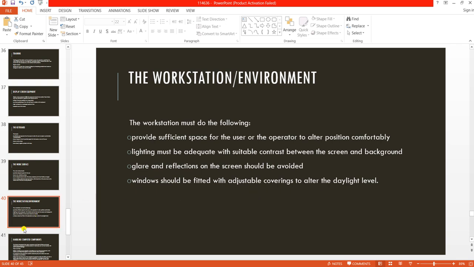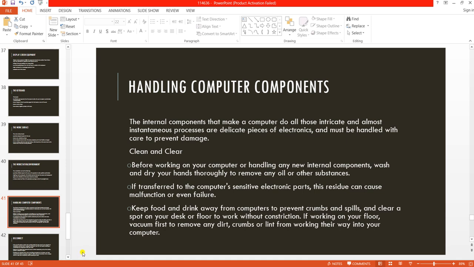Let's continue further. Slide 41. So we are done with the regulations. Let's move on to handling computer components. In our next session, we'll get deeper into these regulations. If there's anything on your side that you want to note down regarding this, you can note it down, and in our next session we'll have a discussion on it.